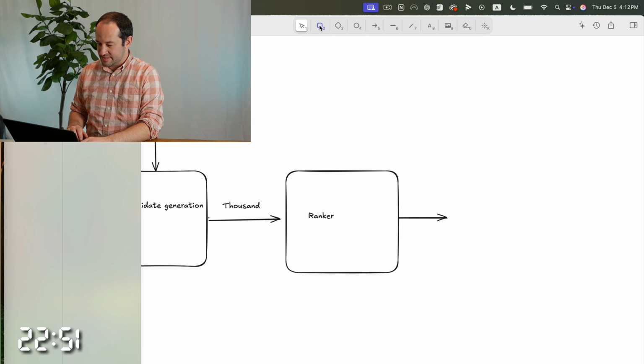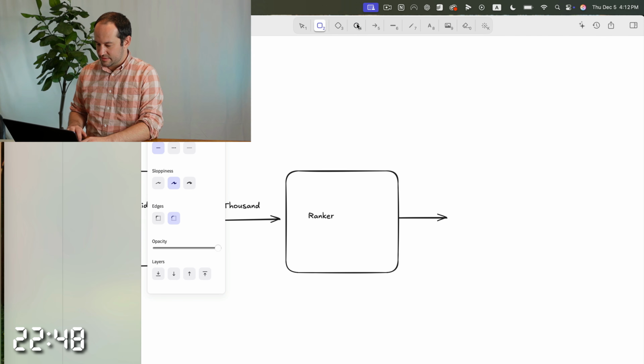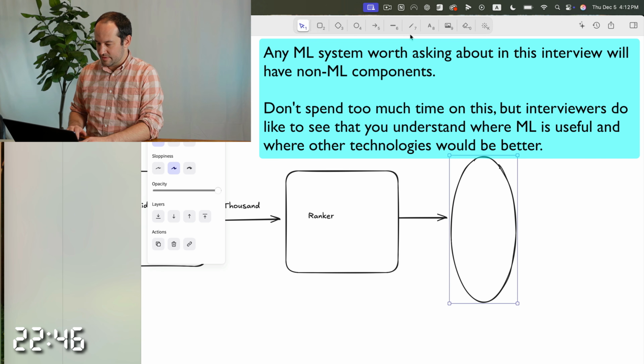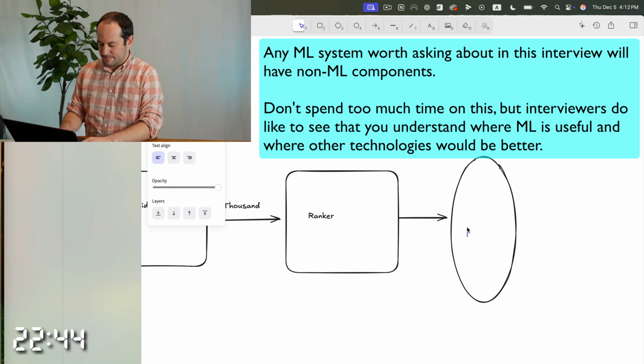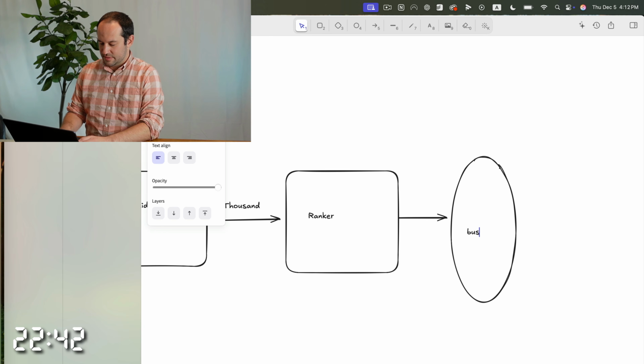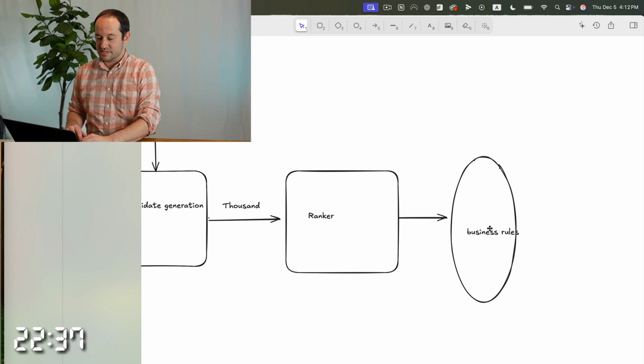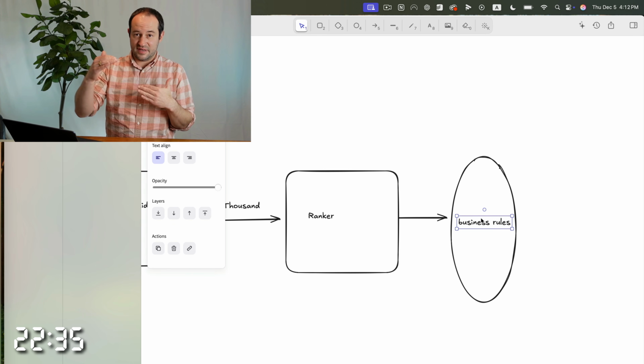And then I'm going to have some non-ML system. I'm just going to represent it with the oval for no real reason. And so this is like business rules. So the most basic version of this is we can just cut off that 1,000 down to a couple of hundred that we need.